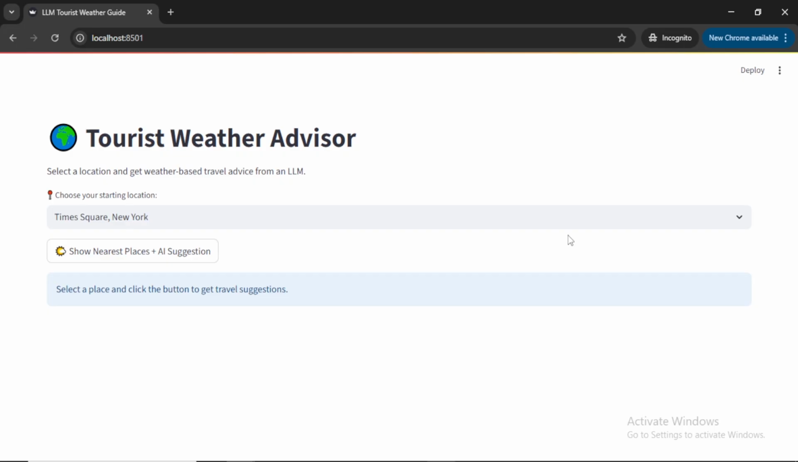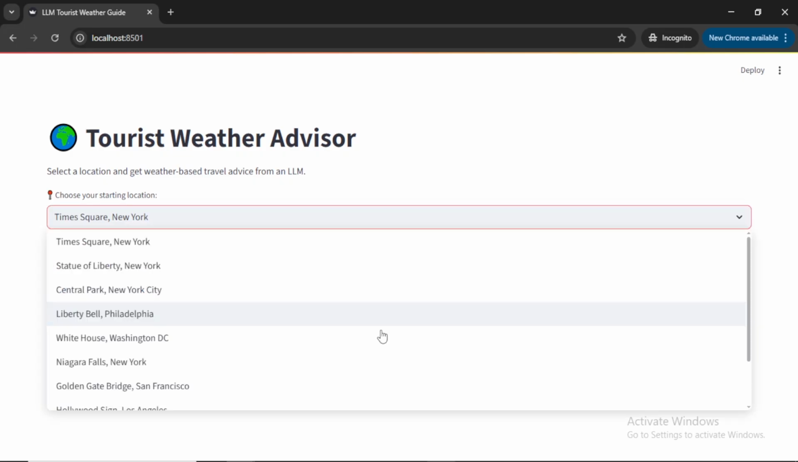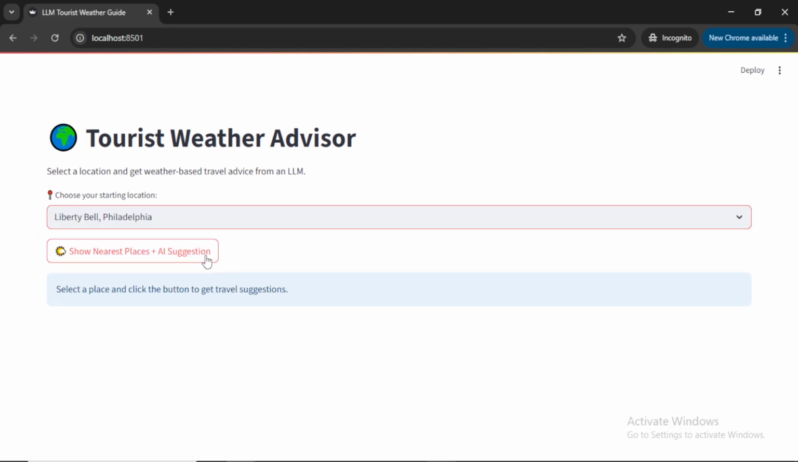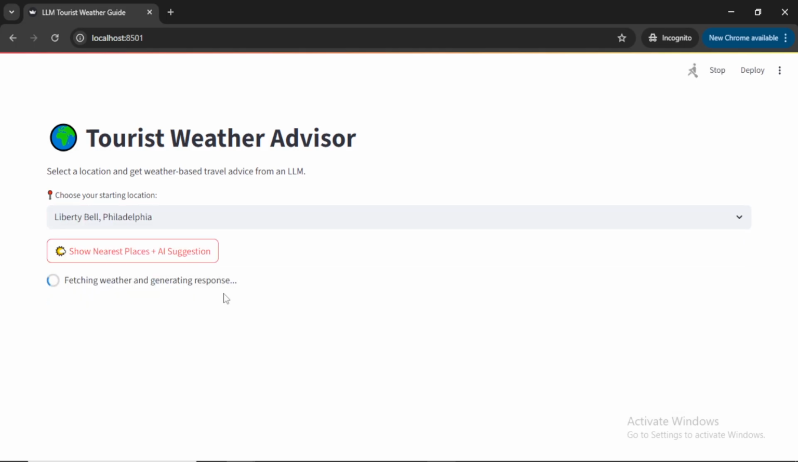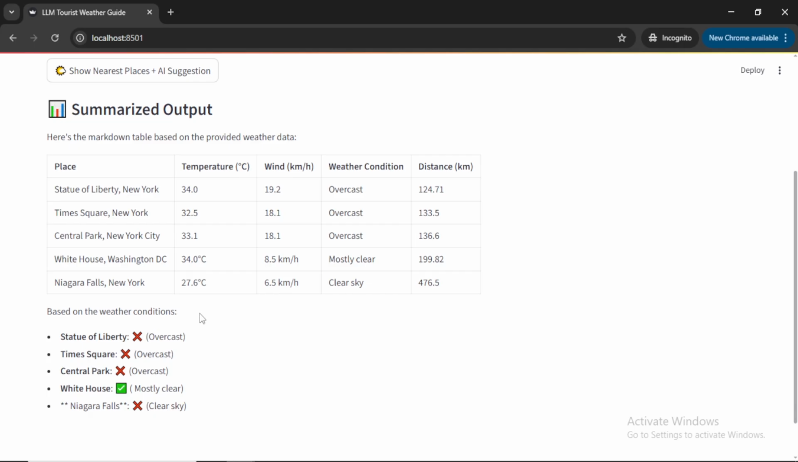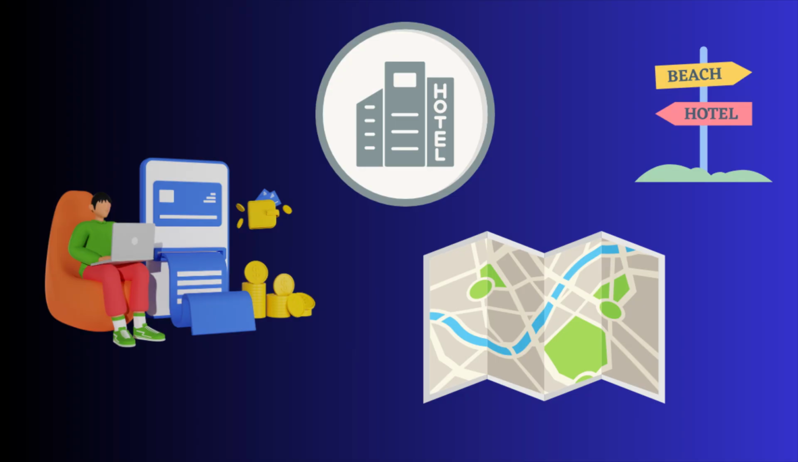Here users can select a start location. Based on the selected location, the AI agent gives you information about each location, which consists of weather information, distance, and also it suggests whether the user can visit these locations or not. You can expand this application by adding more information like maps, hotels, etc., which will help the user to get more information about the location.